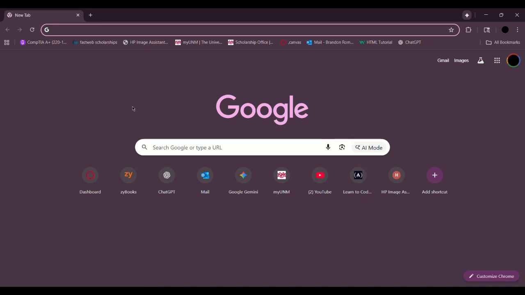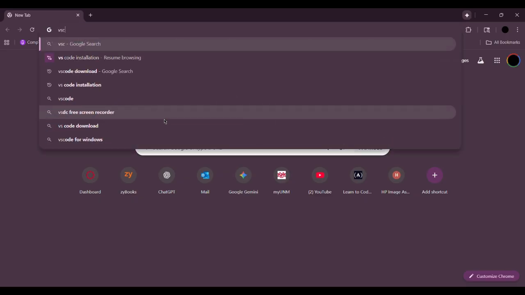Hey guys, this is a tutorial on how to download VS Code. VS Code is the industry leading standard for IDEs, which is just a big fancy way to say it's a good software to use to code. So first thing you want to do is just look up VS Code download and then click on the very first link.